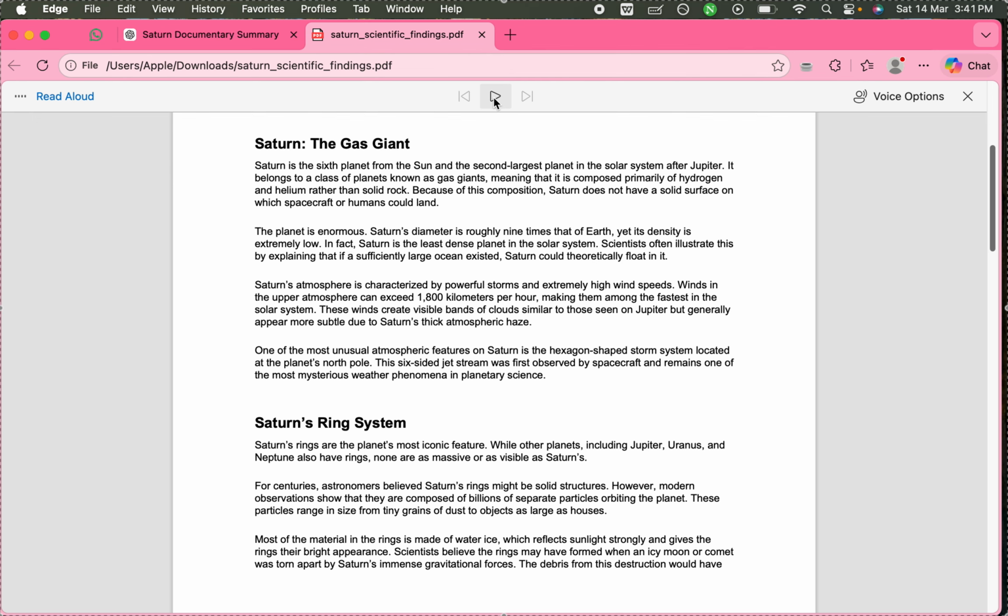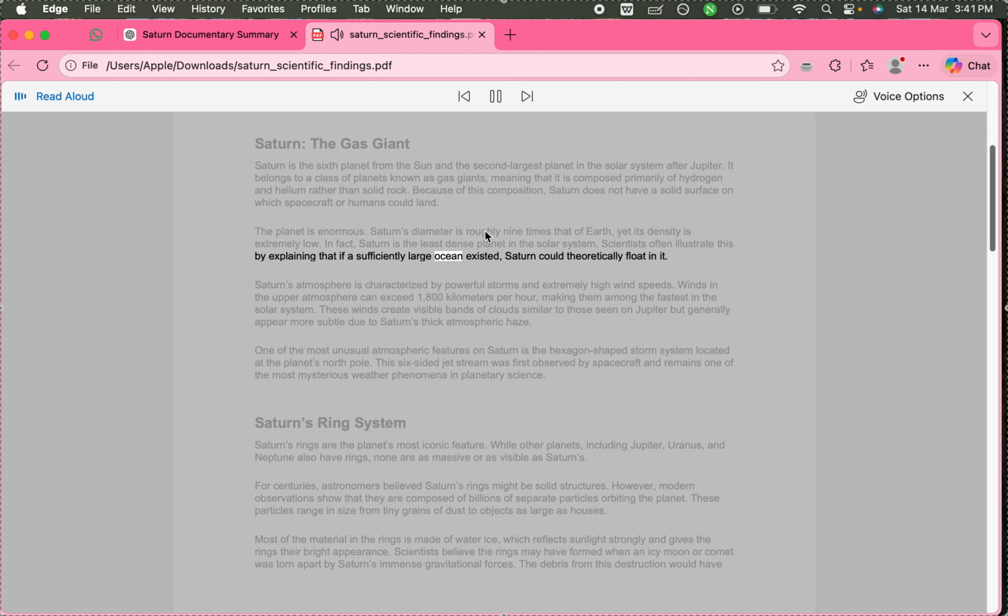we're going to hear a sufficiently large ocean existed. Saturn could theoretically float in it.